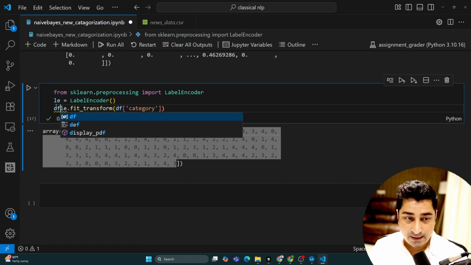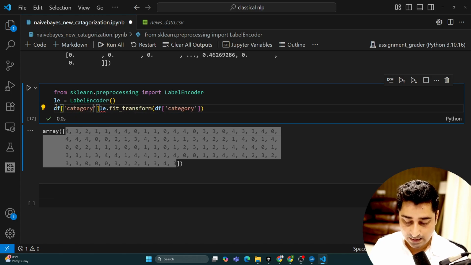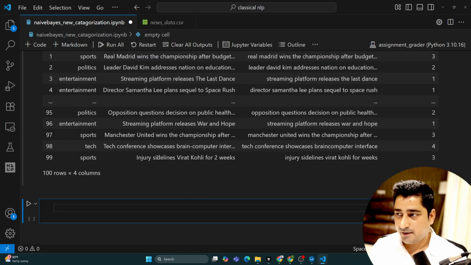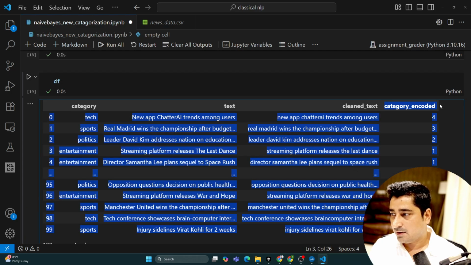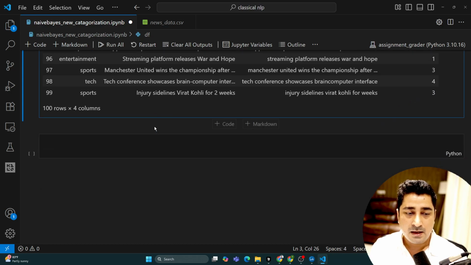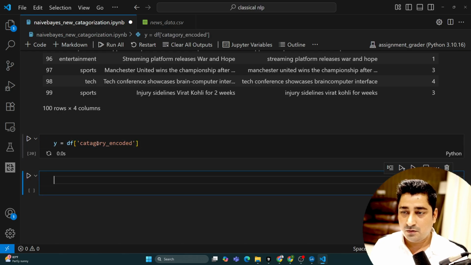So here data frame category_encoded, in this column I'm going to store it. Now if I show you my data frame, I have another column called category_encoded, and here we have an equivalent numerical representation of the categories. Simple, right? Now this is going to be my Y. So my Y is ready, my X is ready.